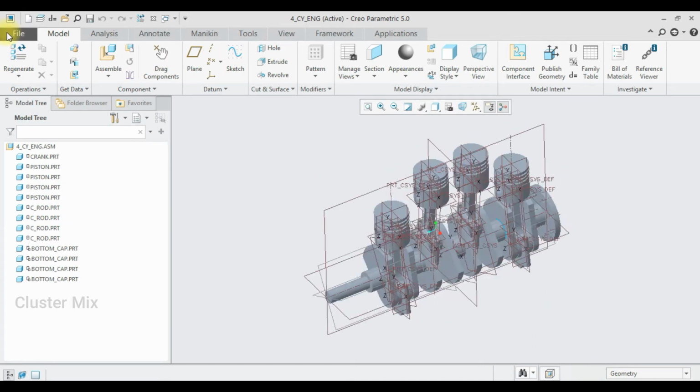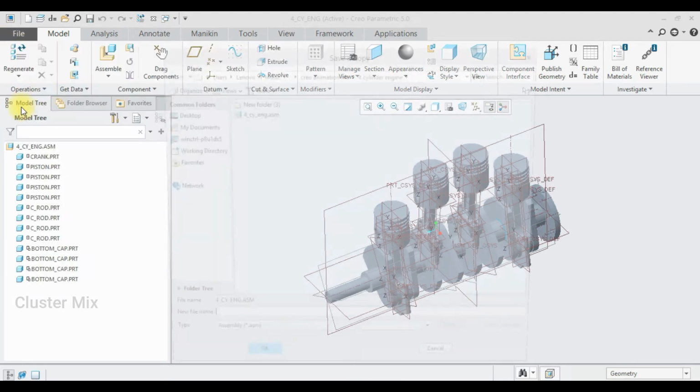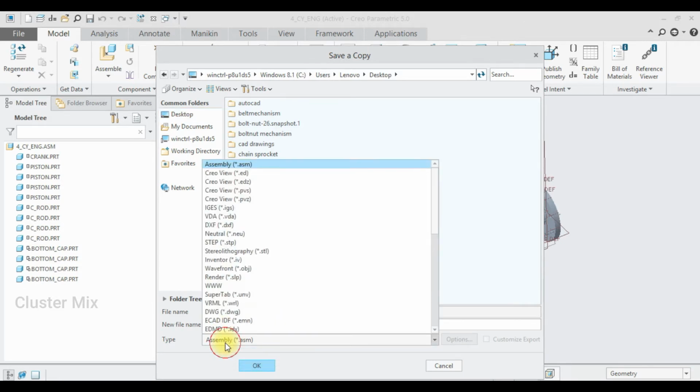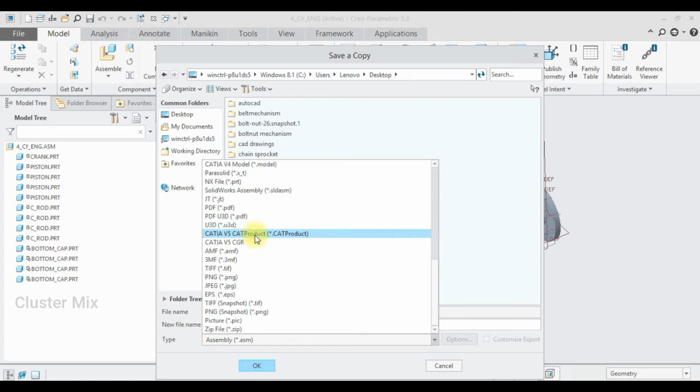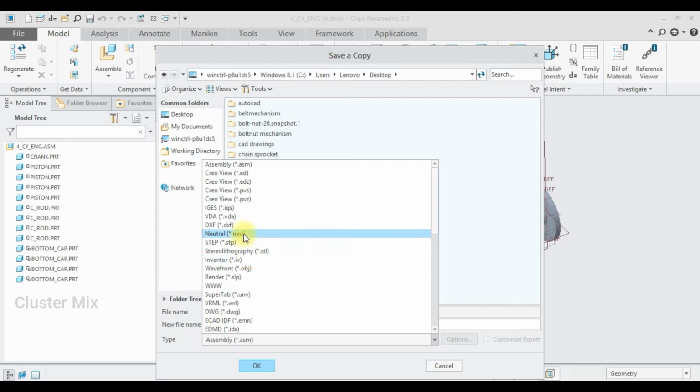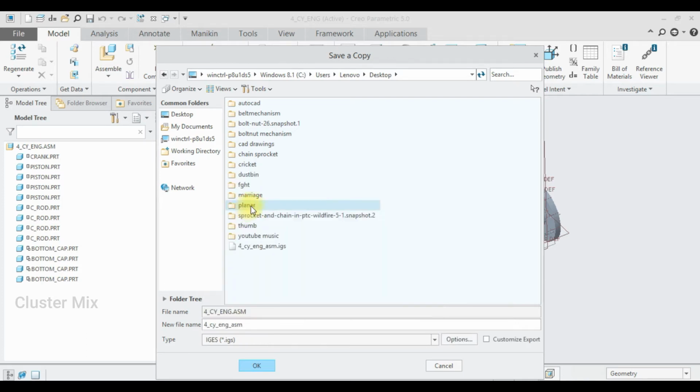So what I'm going to do is select the file command and then click on save as, and here I'm going to save this on the desktop. Here I have the type option, and I'm going to select this. It shows a list of file formats such as DXF, SLD part, Catia part and much more. Here I'm going to select this IGES format and then click on OK.